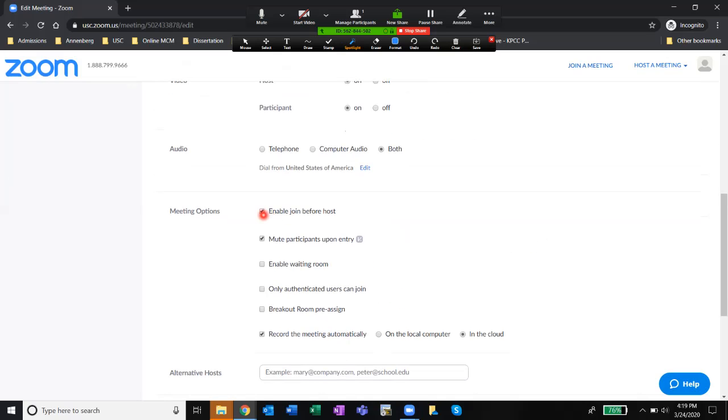Here, I'm going to turn off Enable Join Before Host. This prohibits attendees from joining before I do as the host. I'm going to make sure Mute Participants upon entry is on. And I'm also going to enable a waiting room. Now, when I enable a waiting room, I'm going to show you what that workflow looks like.